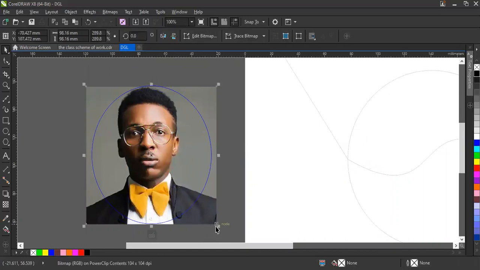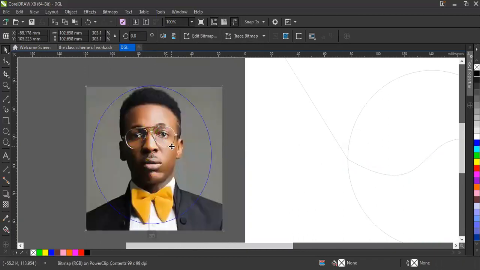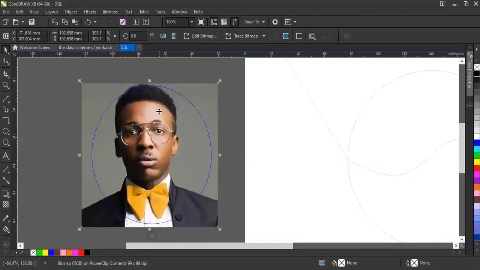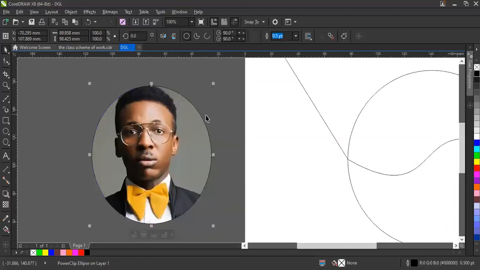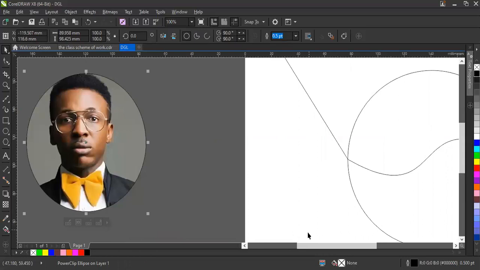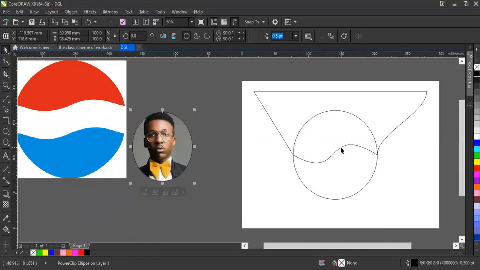All right. Come here. Enlarge it. Then move it a little bit upward. Then now right click on it again and say finish editing this level. It's as simple as that. So now let's move this aside. Let's zoom out back.